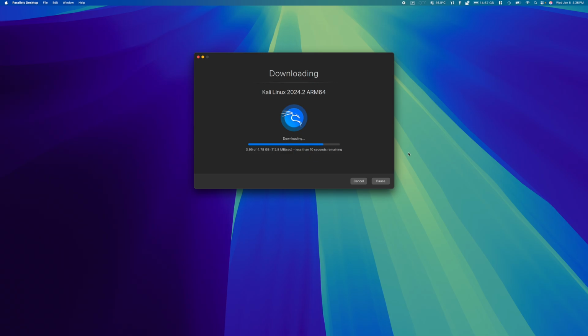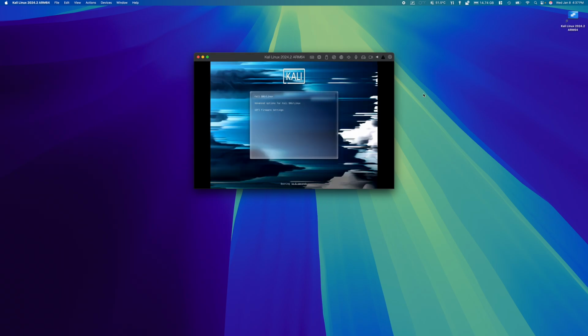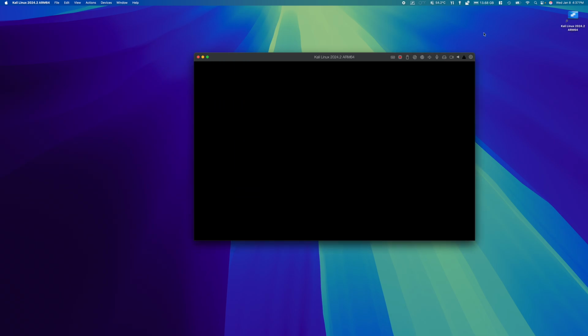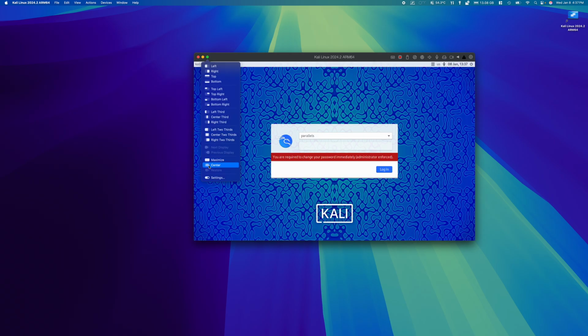So once it finishes downloading, it should open and boot right in. You just have a couple seconds left here. It's unarchiving, and we should see a boot screen. Fantastic. And you get a little link on your desktop there. Okay, so let me just move this to the center.